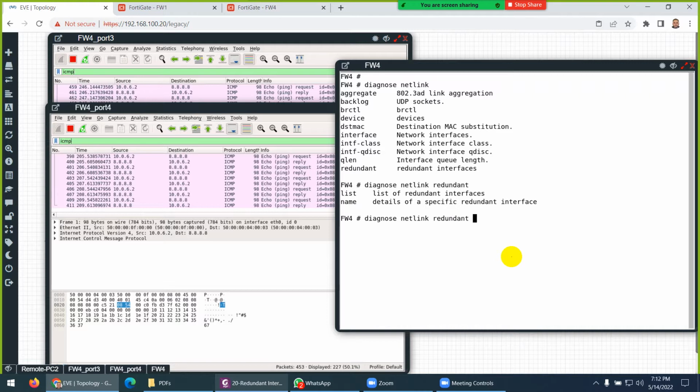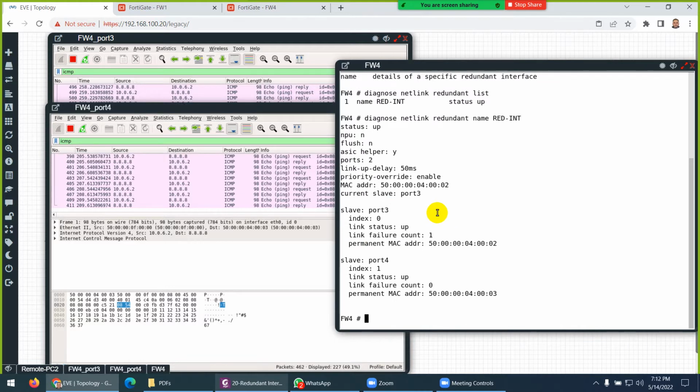And after that, let's first check the name, which name we give them. We give them this name, okay, red interface. And now here put the name, and let me copy paste and enter. So you can see port 3, this one is enabled, priority override is enabled.